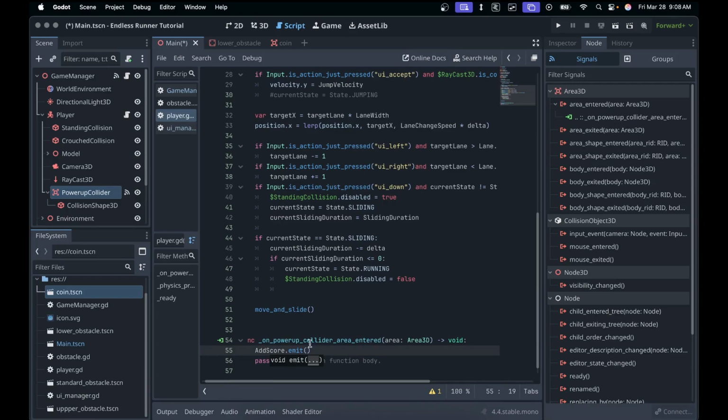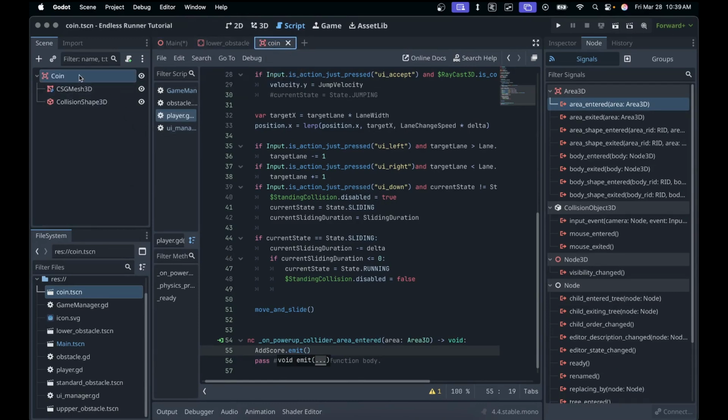And here we can put the value that we want to emit. Now, we could make this into a random value, or if we wanted to just add 10 points, we could do that. Or if you guys want to, you could come into our coin and then add a script to it, and then we can script that value. So let's go ahead and actually script that value.